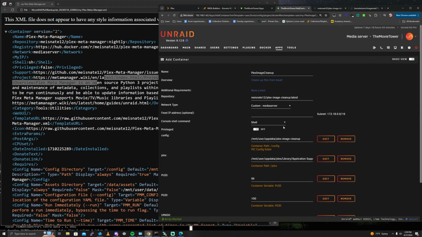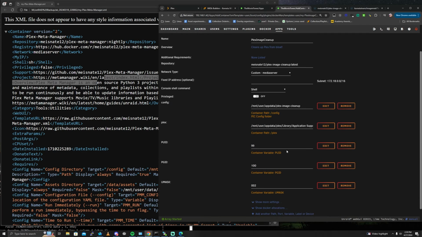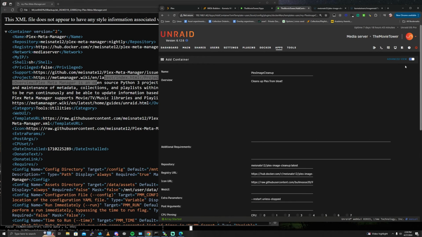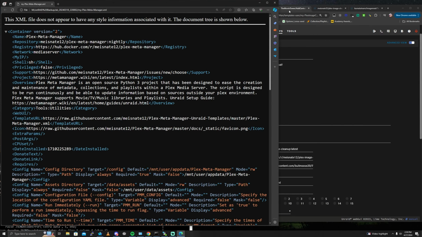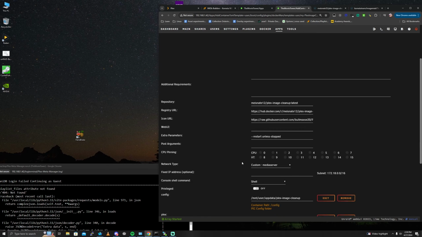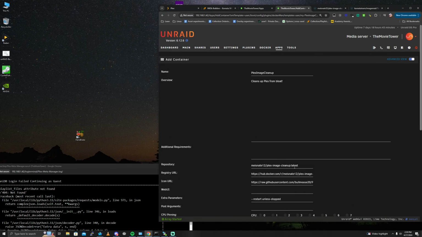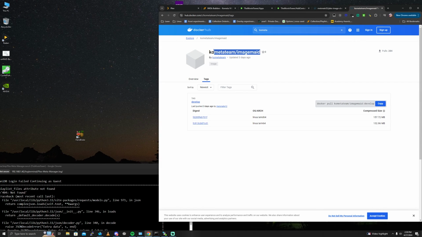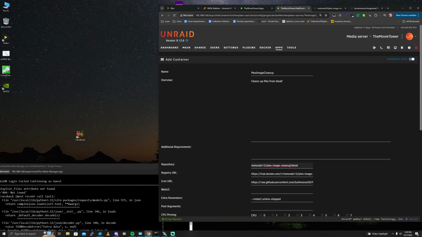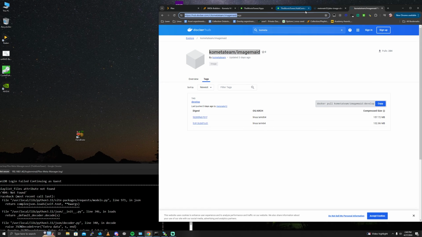If you don't have it, then what you're probably going to want to do is create the Docker container, and you're going to want to use these variables here. So I'm going to hit advanced just so you guys can see. And once again, I did show that XML before, but you're just going to create these. But instead of Plex Image Cleanup Latest, we're going to do Kometa Image Maid right here. So now it's no longer MySnate. And we're also going to change the Docker Hub registry. So what does the registry look like? Well, it's simply kometa-team/imagemaid.